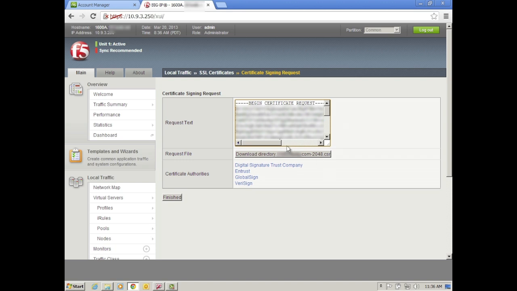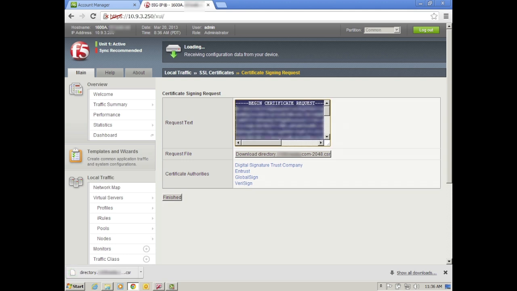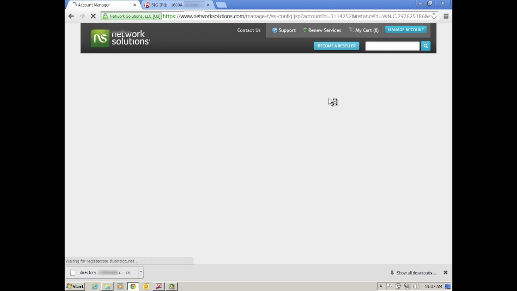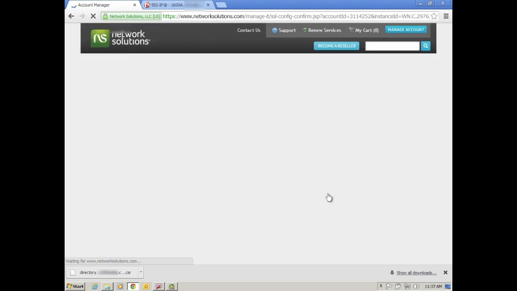And here we have our CSR, certificate signing request. I like to download it just so I have it, and I'm going to select all and copy, and I'll go to Network Solutions and click go to assign. Enter the domain name. And by the way, this is the common name. Make sure you use the common name. Otherwise, you'll get an SSL error.